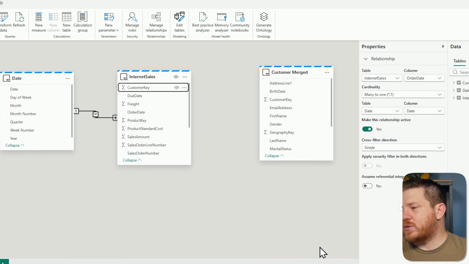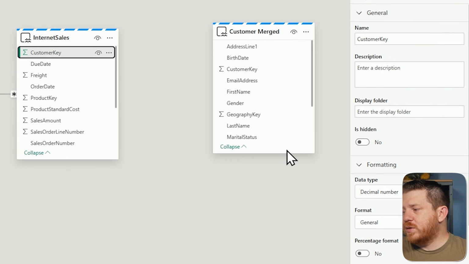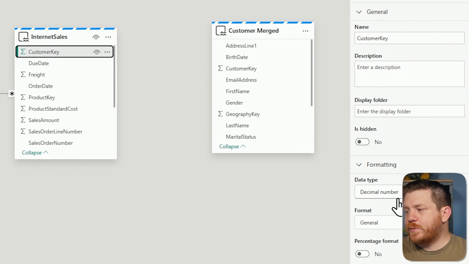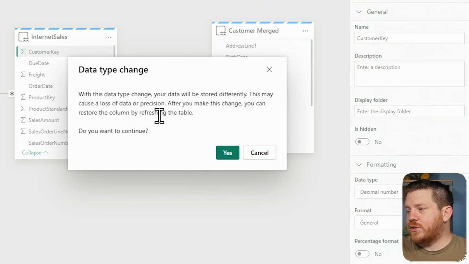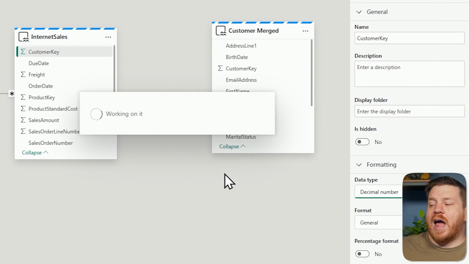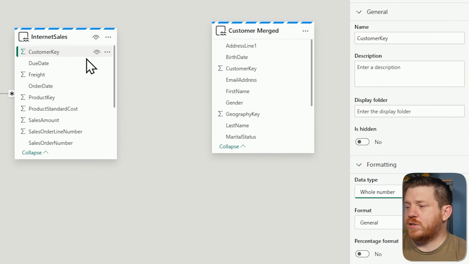So I'm going to hit cancel and I can click on my internet sales table, click on customer key, and I could go and see the data type in the properties pane, just like you would see it in Power BI. I could switch this right here to whole number. Data type change. Are you sure you want to do this? Yes. Now, since I've changed it here in this semantic model, it's not going to go back and fix it in my lakehouse. It's going to only make that change right here in my semantic model, right? Just right here. So I made customer key a whole number.